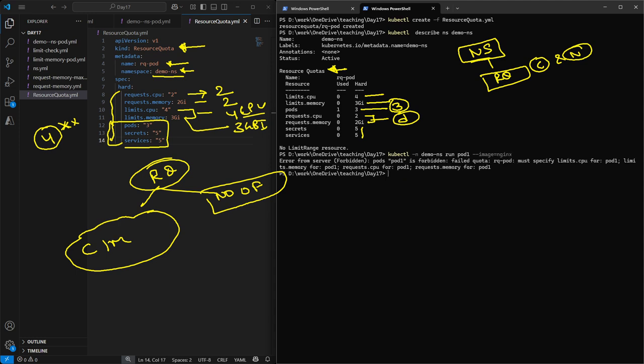If you see here, we are getting an error. What is the error? It says error from server, pods p1 is forbidden, failed quota rq-quota: must specify limits.cpu for p1, limits.memory for p1, requests.cpu for p1, and requests.memory for p1.